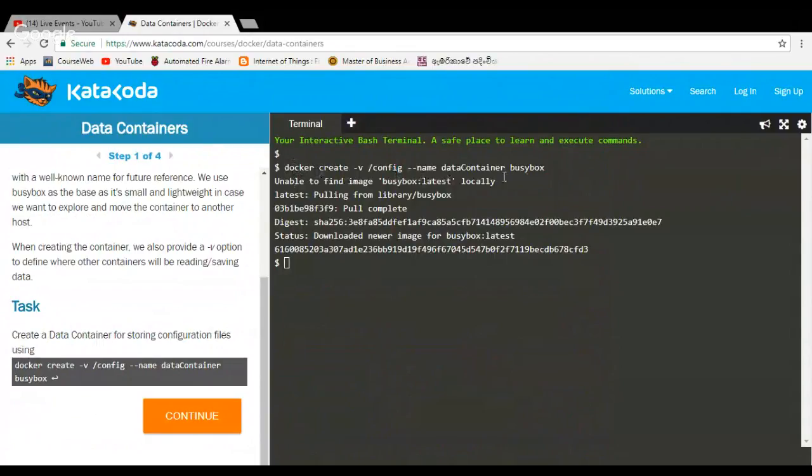Docker create container. What's happening there?